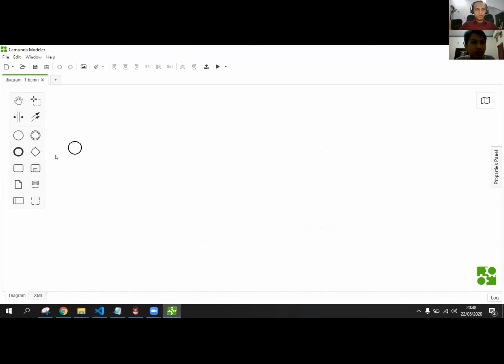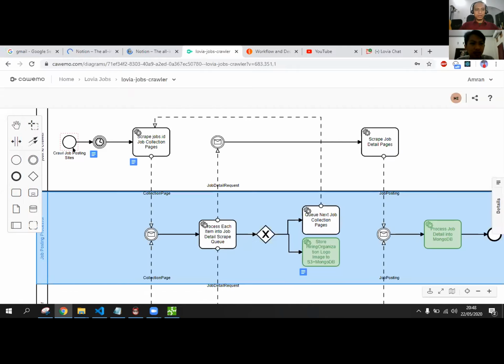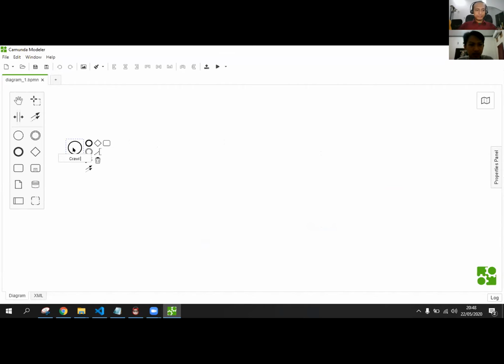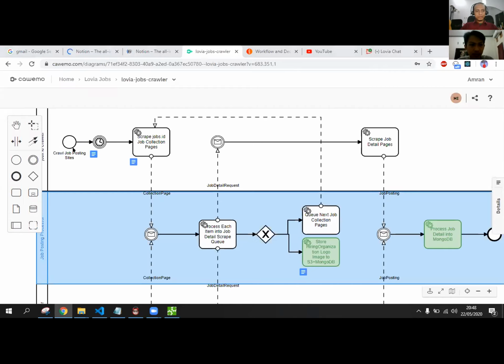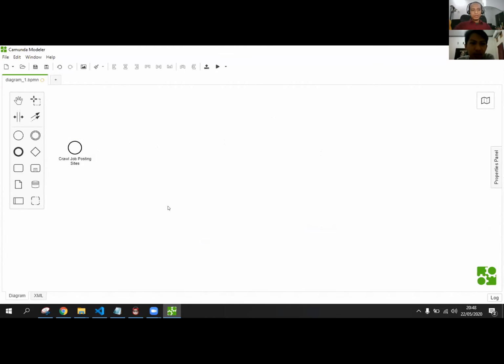Just double click or set the properties. I think you can double click. Yeah, you can type it. All right. So we just copy diagram in Kawemo to BPM like that. Well, because that's the entire diagram, right? Since you are new in this, let's start from the simple first, okay? So that you know how it works for just one external task, okay?